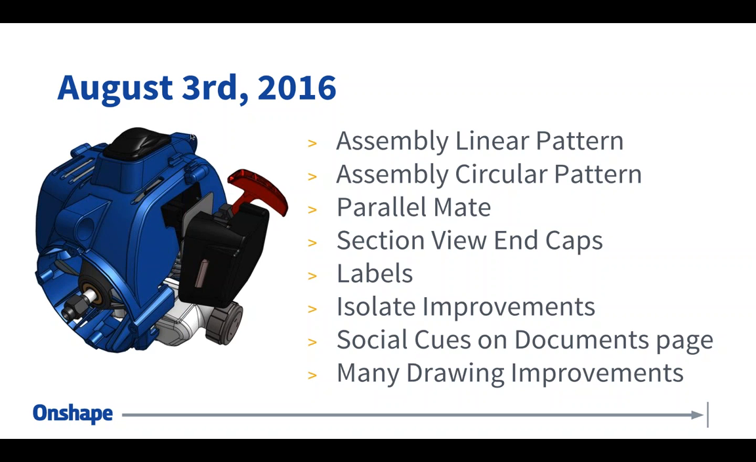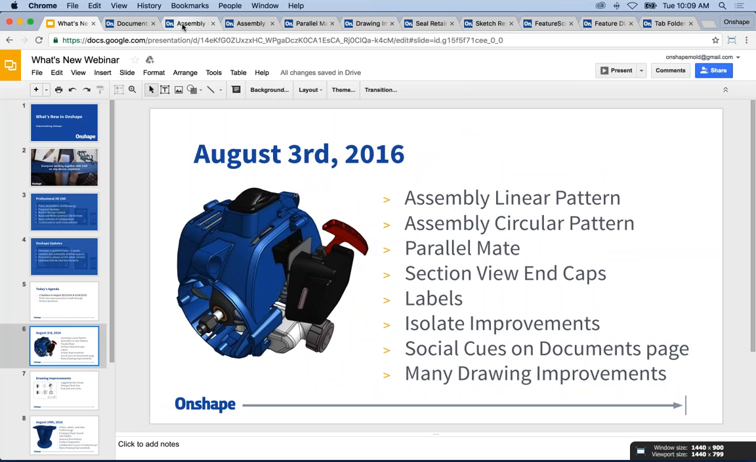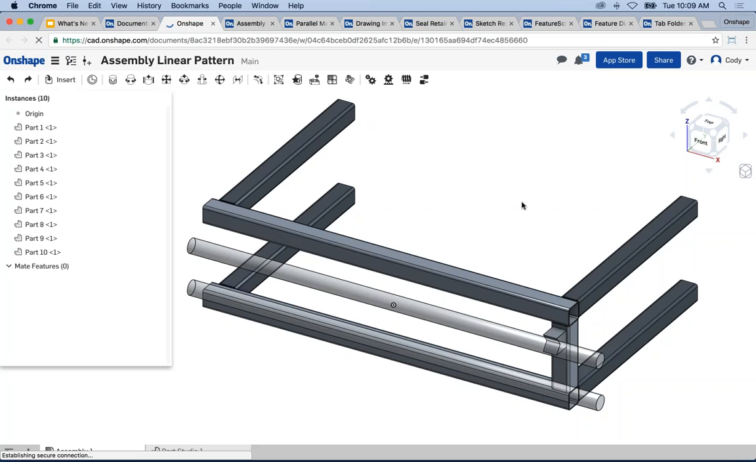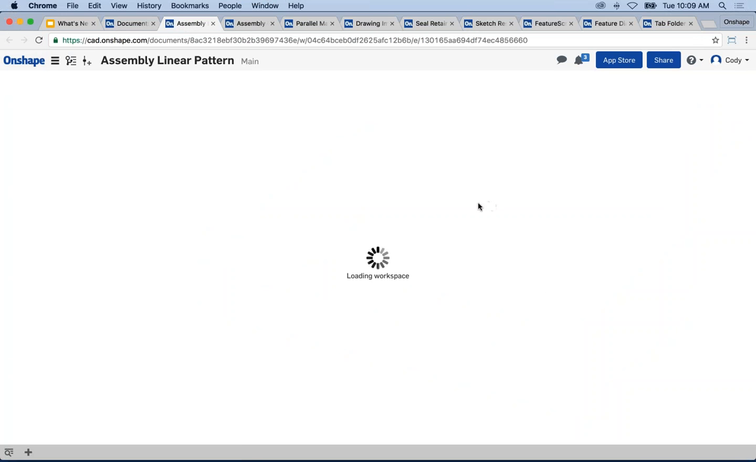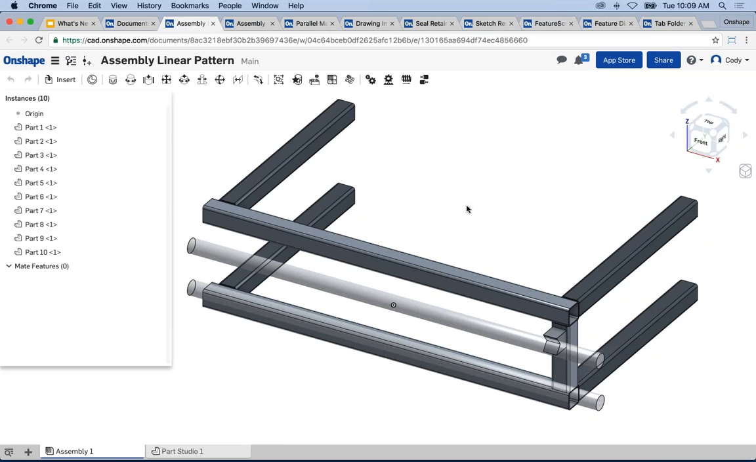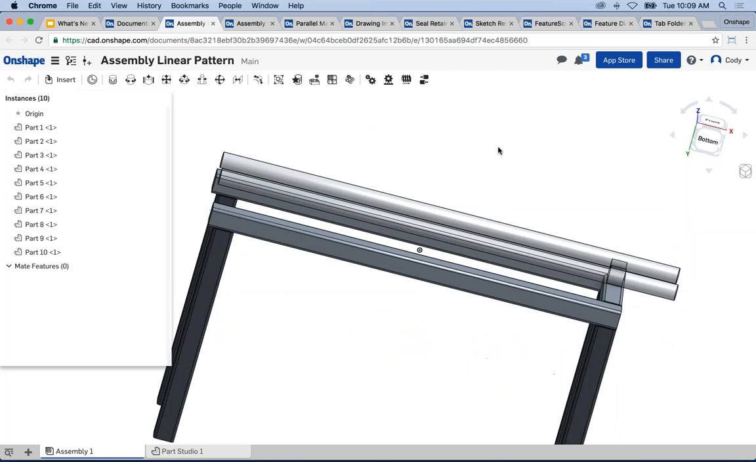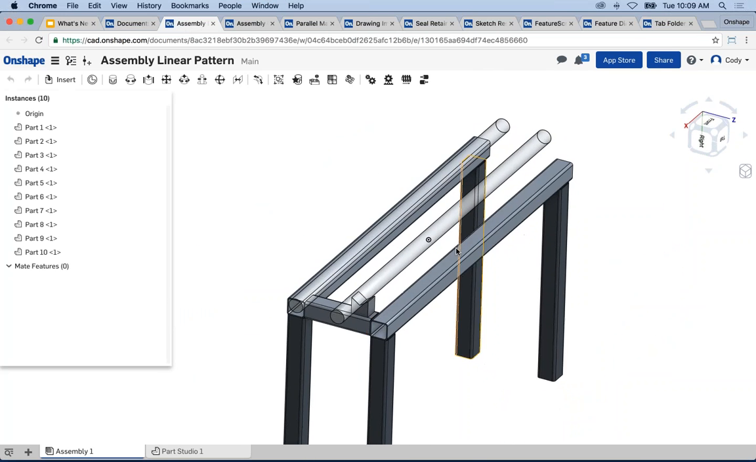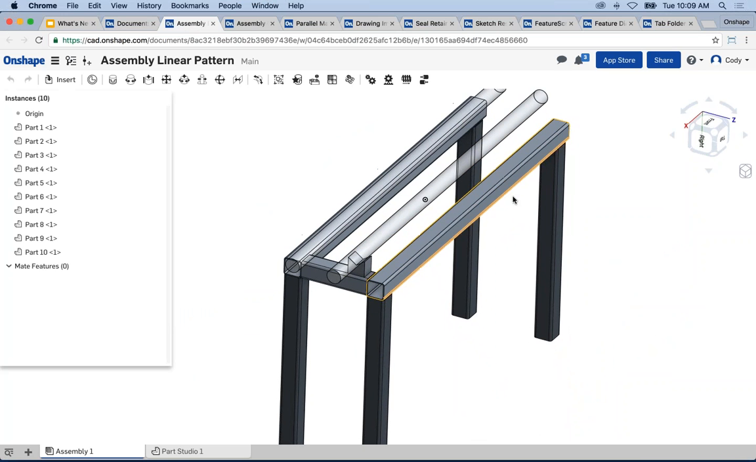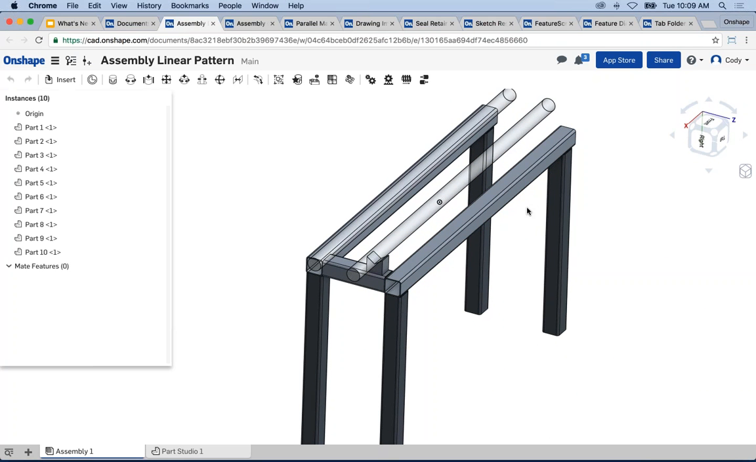Now, as I mentioned before, probably the biggest improvement, at least in my opinion, is the assembly linear and circular patterns. And so I'd like to jump into a simple example of that. Now, this is simple: I want to pattern a part along this direction, a given amount, and given instance count. And so for a lot of users, this is a very easy way to do simple patterns of parts along an edge, for example.